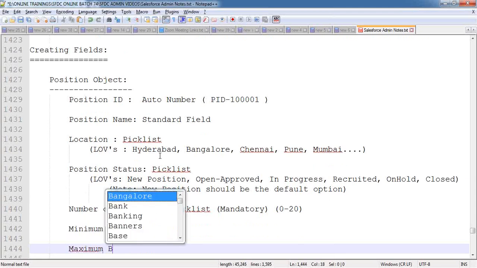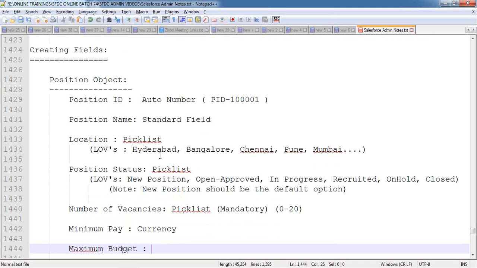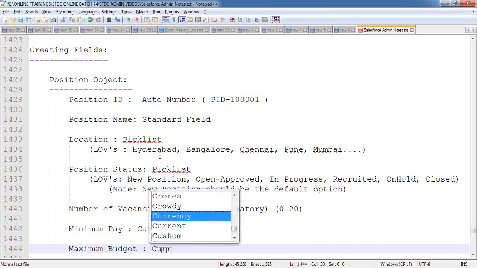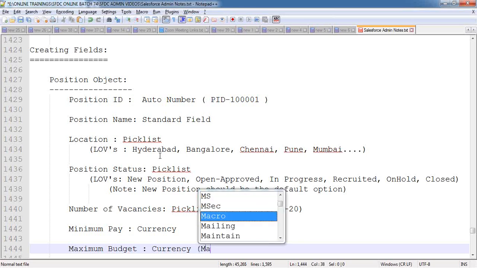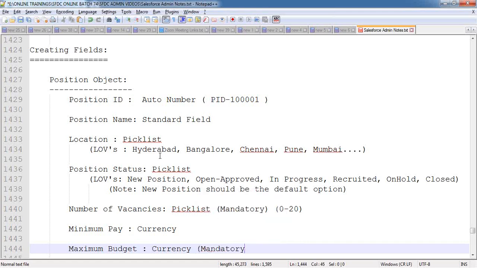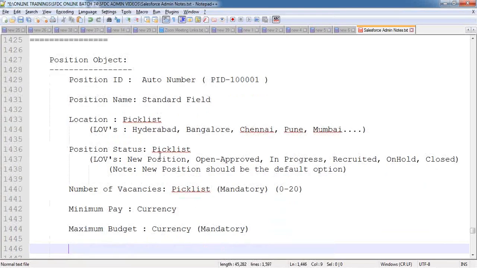And then maximum budget. What is the maximum salary they can offer for this position? It is also currency. As an HR person, I want to know what the maximum salary is, and based on that, I can find candidates for this position. So I want to make it a mandatory field.